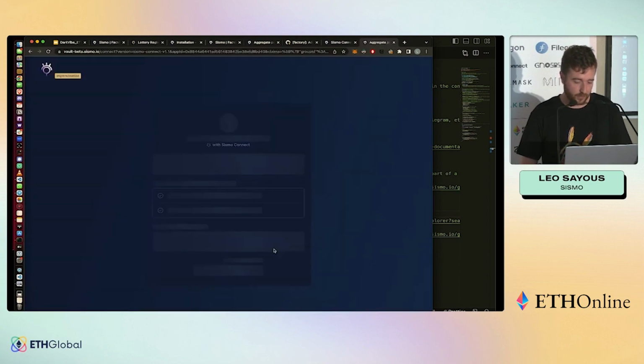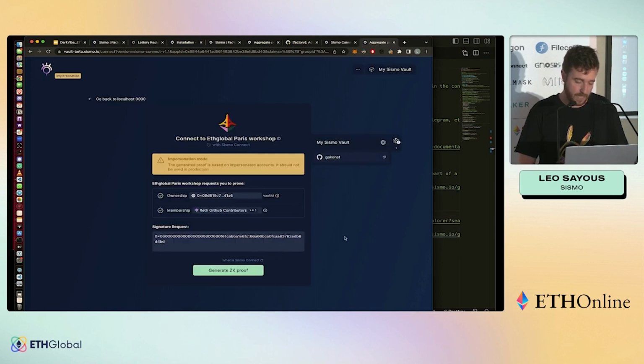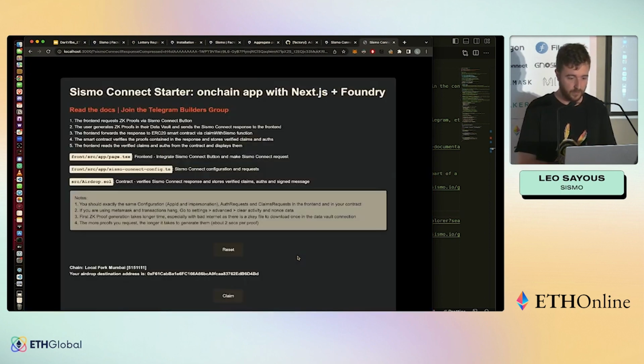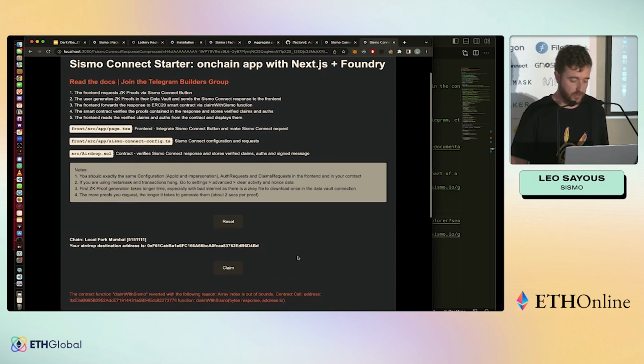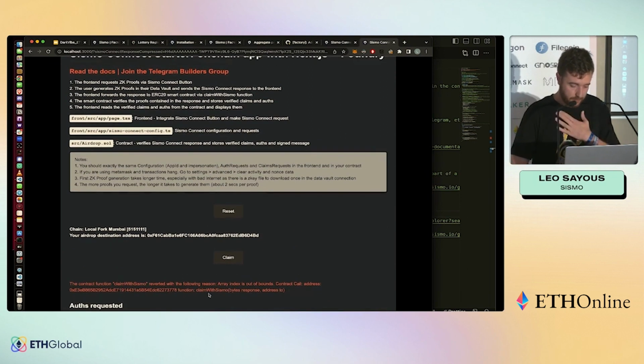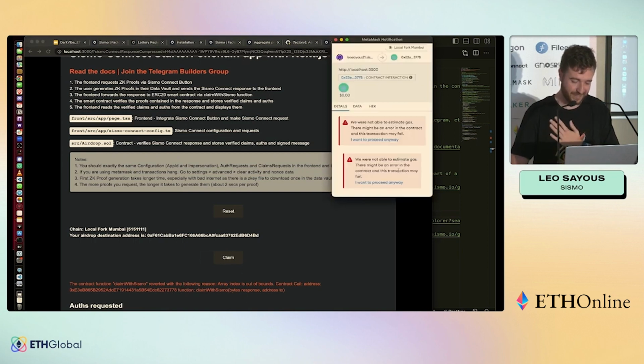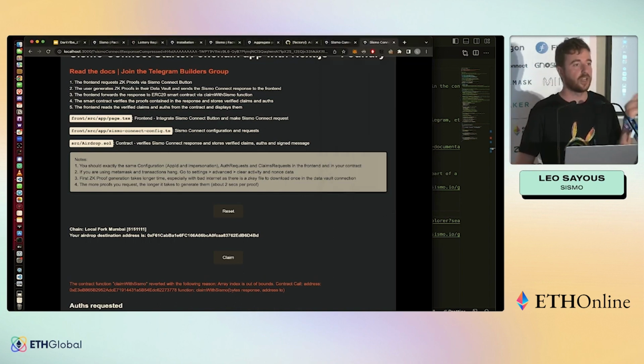Okay, let's do claim with Sismo again. So now we have the res GitHub contributor group. We generate the ZK proof. We are redirected back to the application and we can do our claim with Sismo. Okay, sorry for that. I think we are running out of time, so I won't give you more.